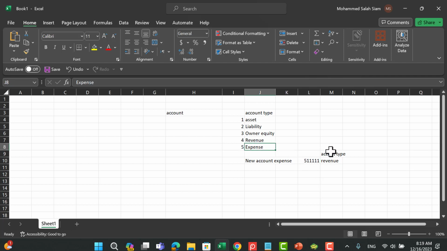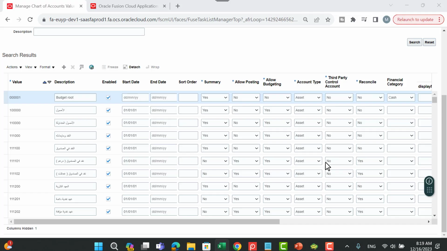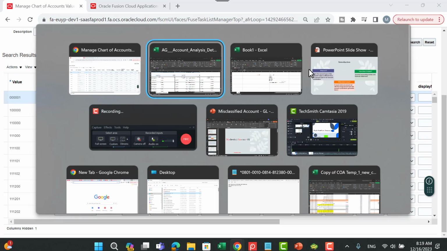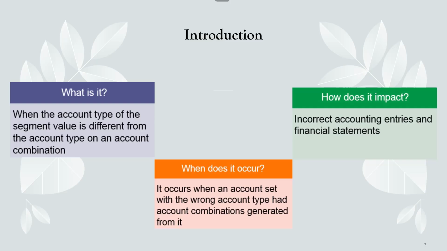So when you come back to the segment, you can change the value set. For example, in this case, I can come here, select any value and change it from assets to expense, liability, owner's equity, revenue, etc. But you cannot update the combinations which were created for the same account with the wrong account type. So this is a misclassified account type. Let's come back to our PowerPoint.